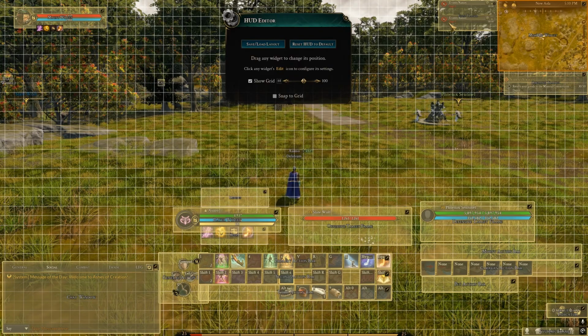Next thing that I do here is I make a lot of these UI elements smaller than they naturally are. So you can see here this event thing.